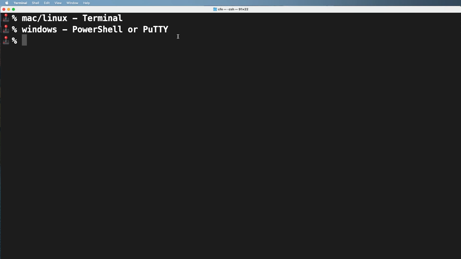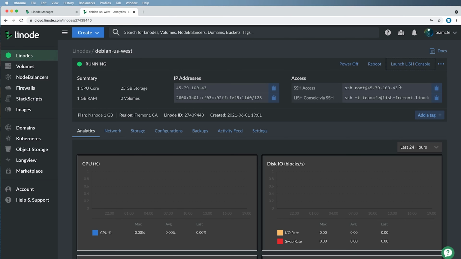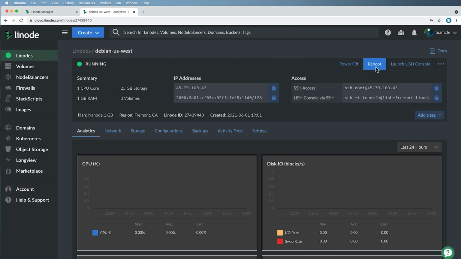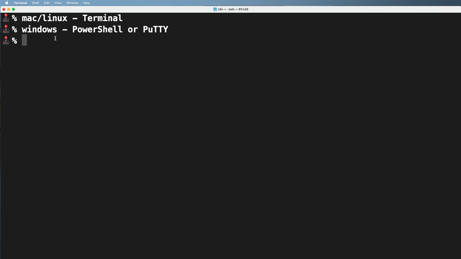But once we are all inside of our Linode, it's going to work the same. So worst case scenario, you Windows users, you could get away with a lot of this using the Lish console, but the vast majority of it, I do recommend that you're working locally. So let's go ahead and do our first login to SSH.